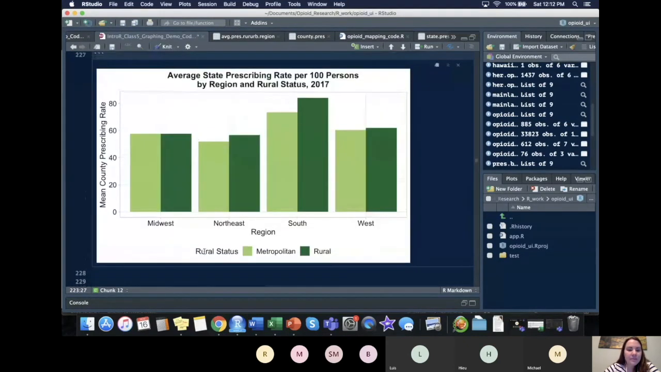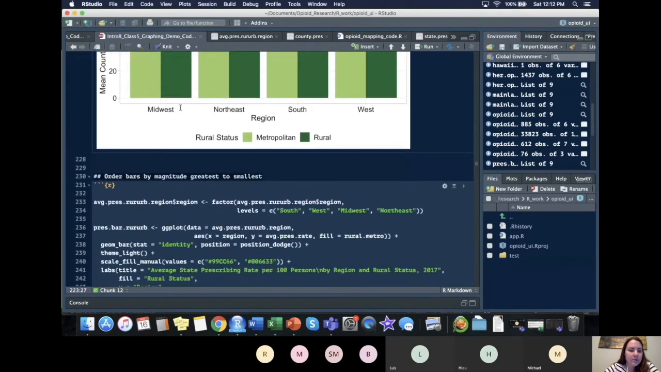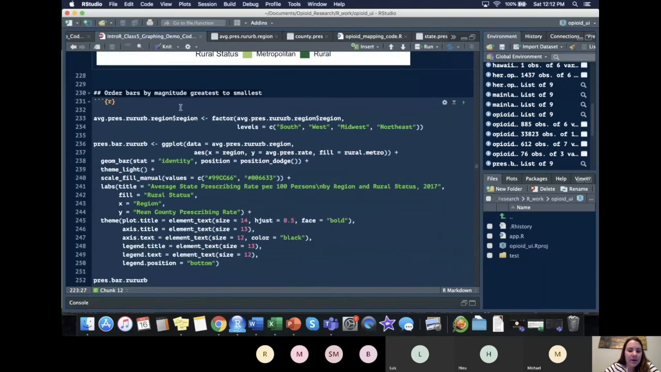When I run that, we now have a centered bolded title. Our mean county prescribing rate is here. All of our labels are much bigger and a lot easier to read. Are there any questions?